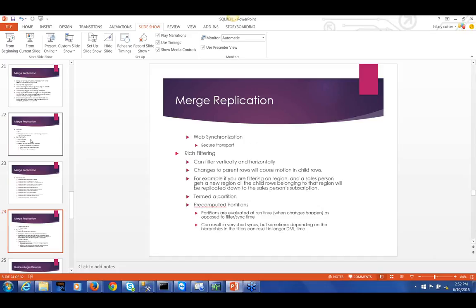Merge replication also allows web synchronization, and what happens is a lot of subscribers, a lot of clients, a lot of people want to be able to replicate securely. So merge replication allows web synchronization over HTTPS, and this allows clients in the field to connect over port 80 or port 443 and communicate with the publisher and synchronize their data and download data that way in a secure fashion. We can also do very rich filtering, so I can filter the data which goes down to a particular subscriber. I can filter it vertically, which means only certain columns, or horizontally, which means that only some data which matches a certain subscriber will go down.